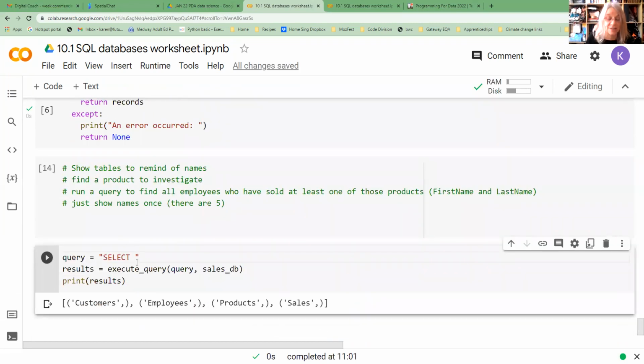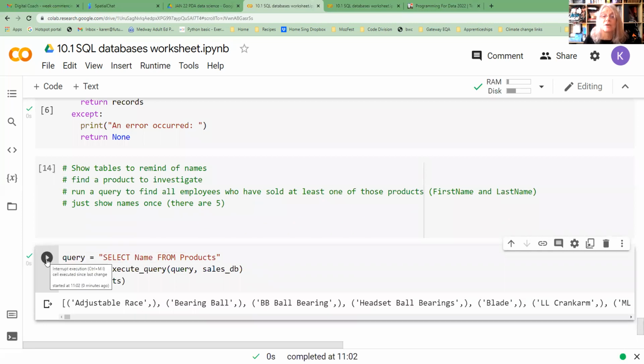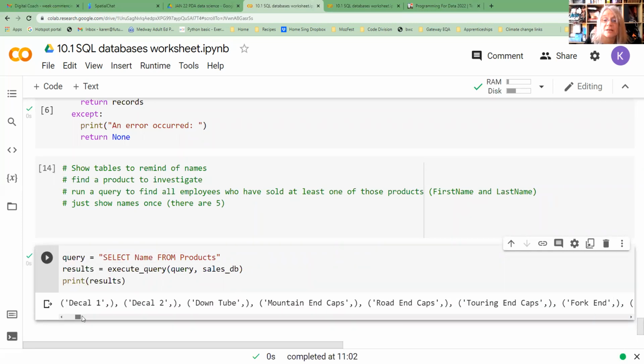So we want the name of all the products in the product table. So let's change that to select name from products. So we're going to get all of the names of the products from the product table. Everything else stays the same. We've just changed the query, same database, and we're going to print the results. So there's the names of all of the products in that.